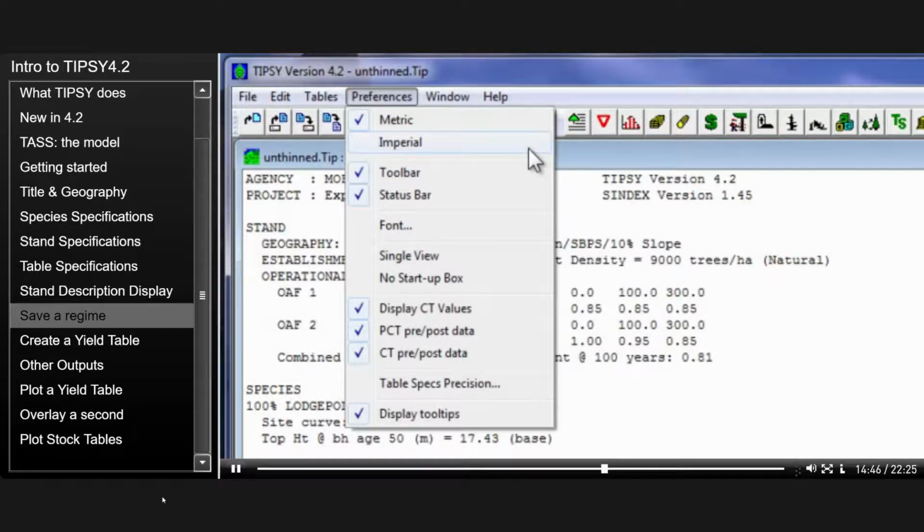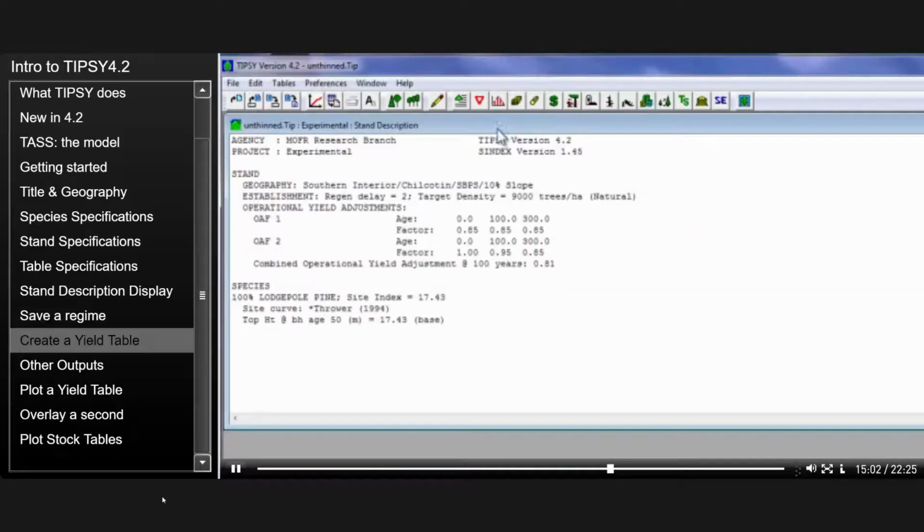Besides metric, TIPSY can report in imperial units. I always prefer to switch to single view. That way TIPSY displays only one output window at a time for each stand regime, preventing me from being buried under tons of windows. Now we'll use the yield sign icon on the toolbar to generate a standard yield table.